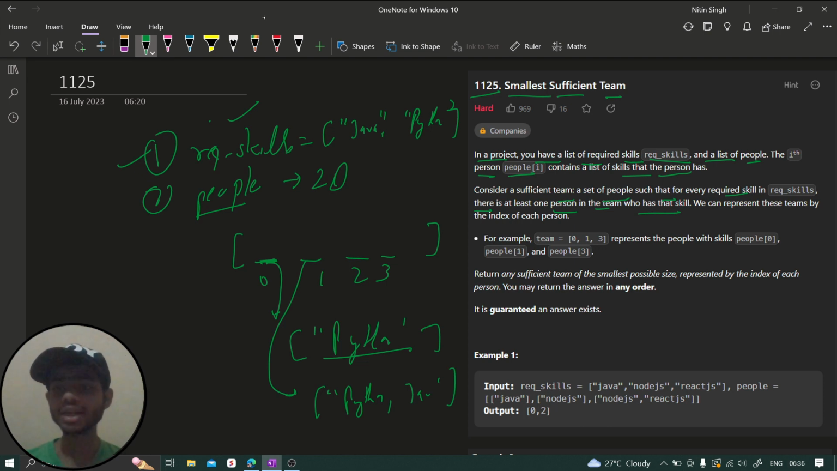Now in the second line, they told us that we have to create a sufficient team. What is a sufficient team? They have given a definition: a sufficient team is a set of people. We have to choose some people from this people array such that all the skills in the required skill array should be present in that particular skill set. If you're not getting it, let me tell you in simple words.